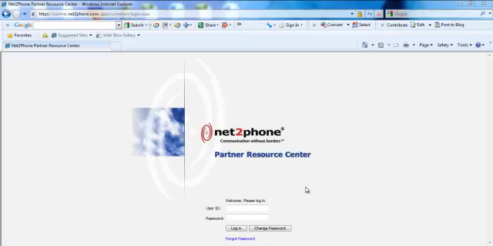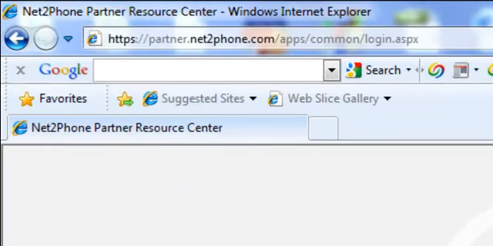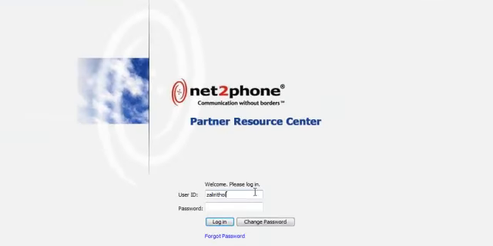Today I will be showing you how to set up SIP trunks for your clients using net2phone's IP PBX product line. The first thing you want to do is go to net2phone's PRC located at partner.net2phone.com and log in with your account.